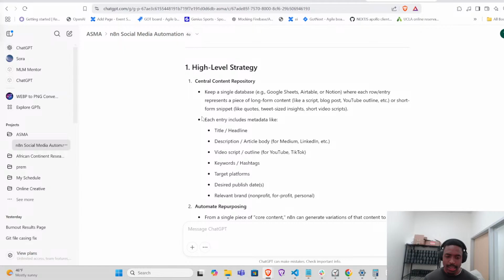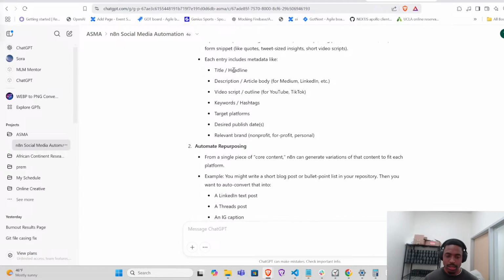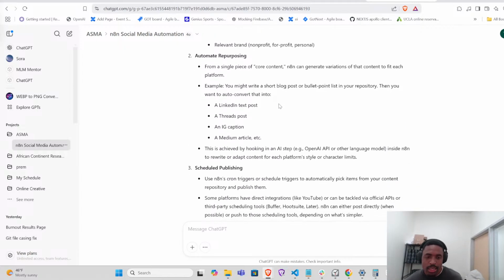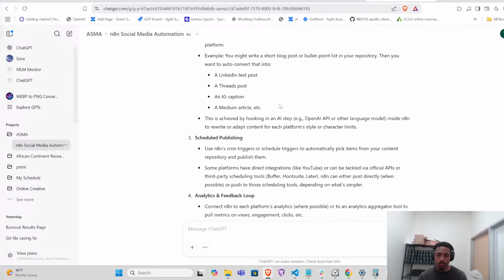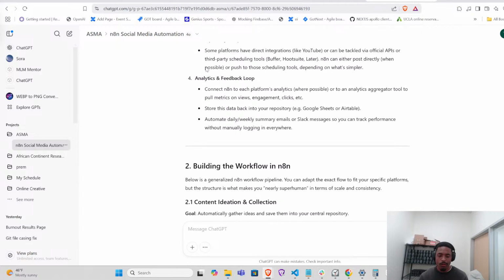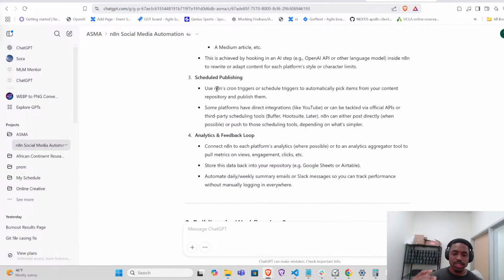So each entry includes metadata. We're gonna have to store some metadata: description, title, keywords, stuff like that. And then which brand is it for: nonprofit, for-profit, or personal? We might even just skip that piece. We're probably just going to focus on Premier Leaf, and then add some stuff to abstract it a bit so it works for each brand. Premier Leaf is the for-profit, by the way. Cool. Then we're going to schedule publishing.